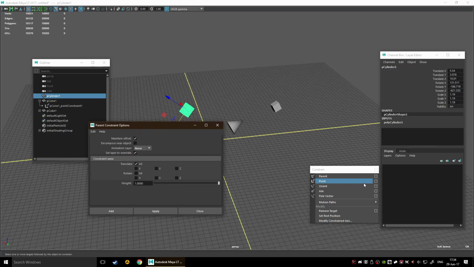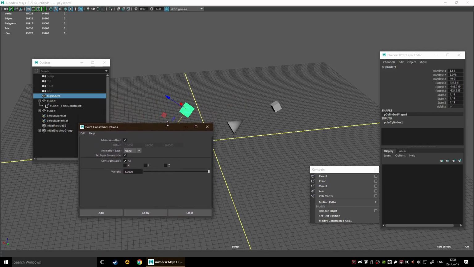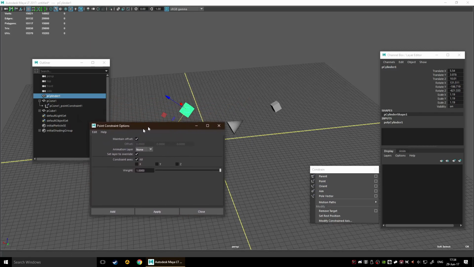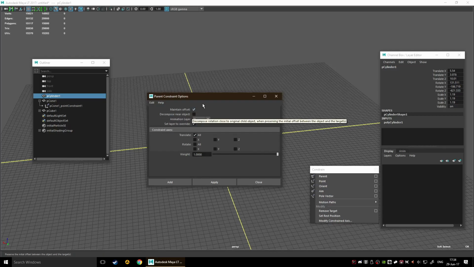If we take a look here, there's the point. Ah, crap! I can't stack them together. That's nasty. Look at the point, right? You've got X, Y, and Z. Look at the parent. This is exactly the same as the point. Right now, these settings, okay, this does exactly the same thing as the point, and now it does exactly the same thing as the orient, right?